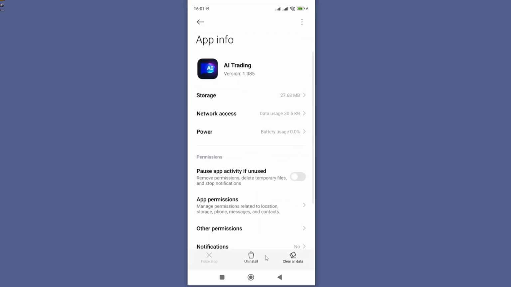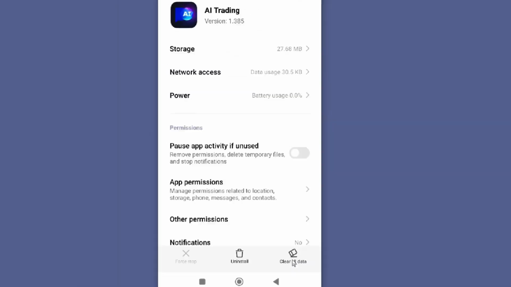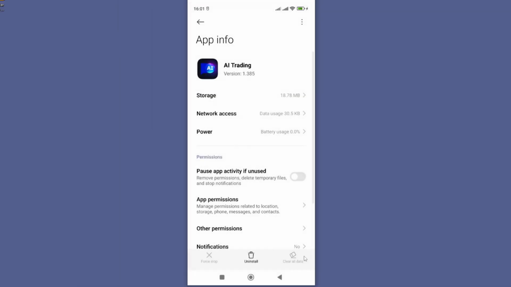However, if this didn't solve your problem, then you'll need to come back to app info, and this time around, clear all data here and just tap OK. And at this point, you'll need to log in afresh because this step will log you out of your app.